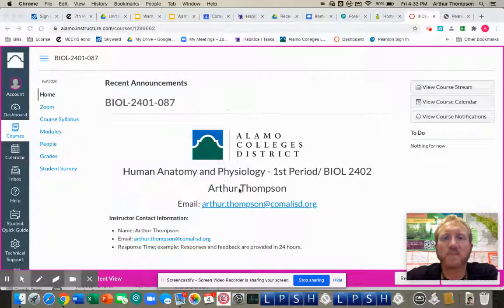As you can see, I am sitting on Canvas. You're going to need to log into Canvas to access the course. Now, when you go in, there's not a whole lot going on. There's not a whole lot here on the side. Because really, we're only going to be using Canvas to access the textbook. So there's two ways that you can go about doing that.